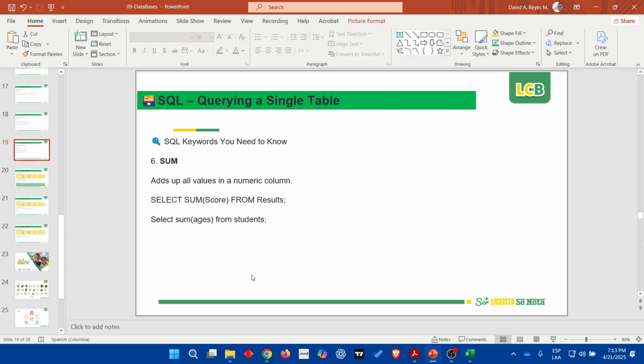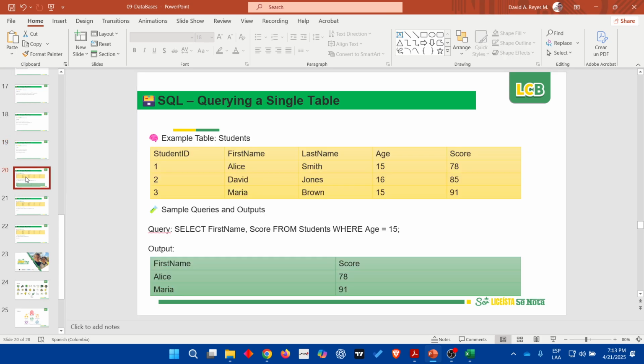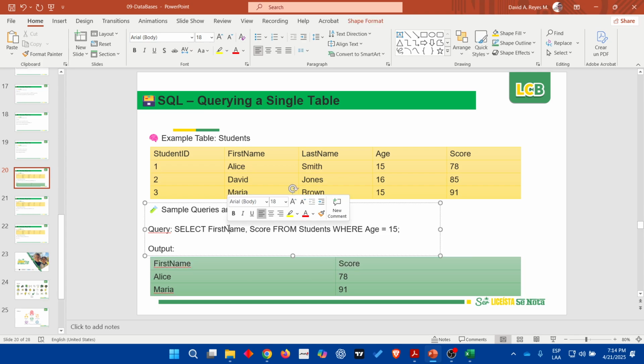Now, we are going to finish this video with some examples. This is the table we have, a table with the students. We are going to select first name, score from students where age equals 15. If you look here, there are only two students with 15 years, so we have Alice and Maria. This is the result: only first name and score, because we put first name and score, and only the students with 15 years.